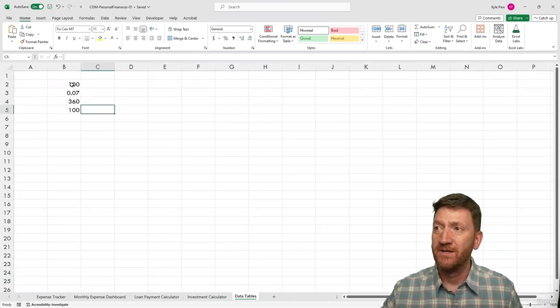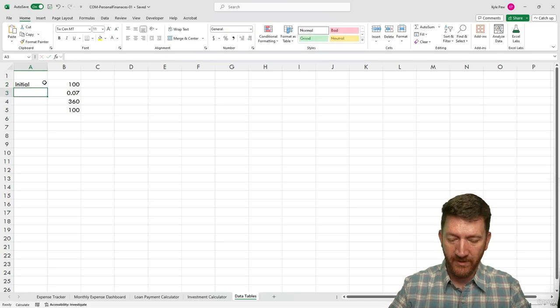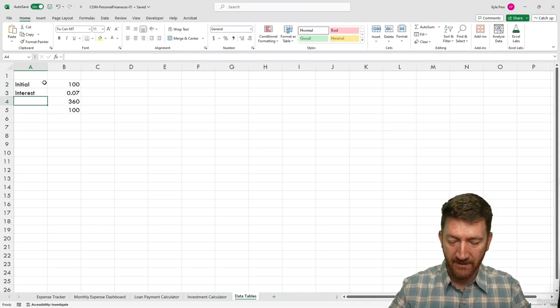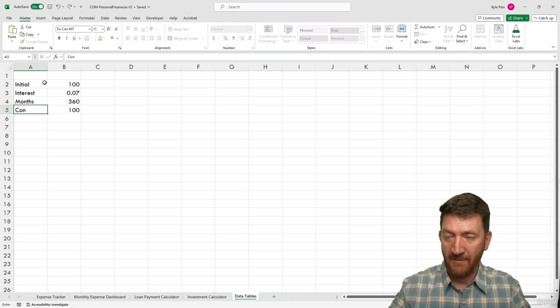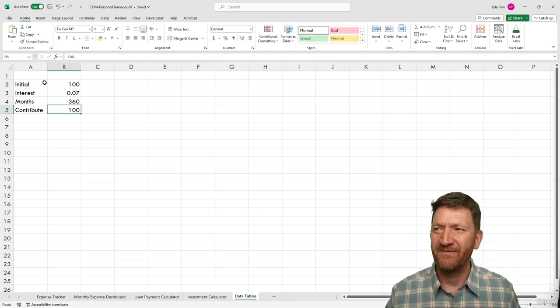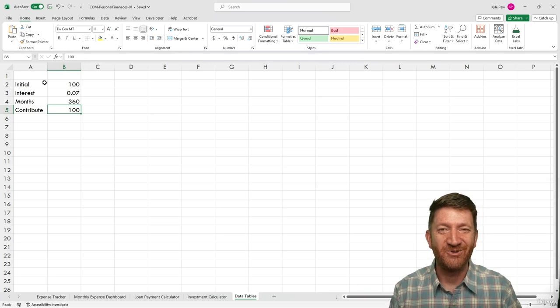So there's my numbers. There's my initial. Here's my interest, my expected return. Here's my how many months, and then what I'm going to contribute. What am I contributing here? Every month. Did I spell that right? Contribute. That'll be my monthly contribution.